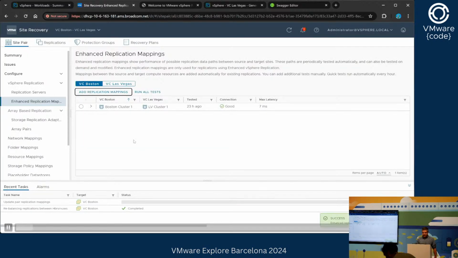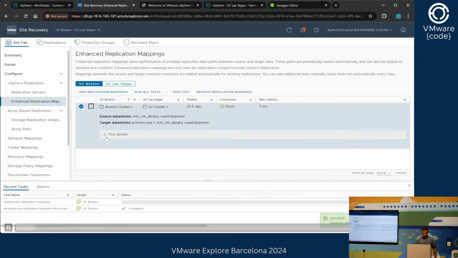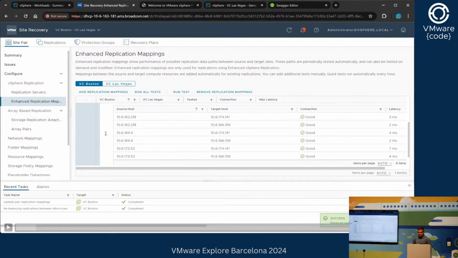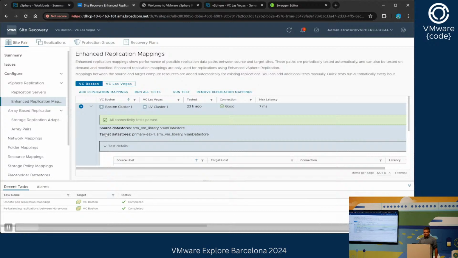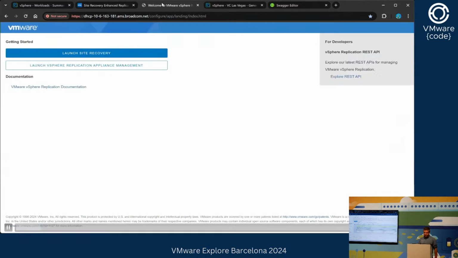I click on that mapping, and here we can check the test result. Here it is. You see between the source and the target we have a good connection, and you can check the latency. You can be surprised by the latency. The latency is important if you want to achieve 2-hour RPO. So now, having the connectivity open between my ESXis, I'm starting with the reconfiguration and configuring the replication in enhanced mode.